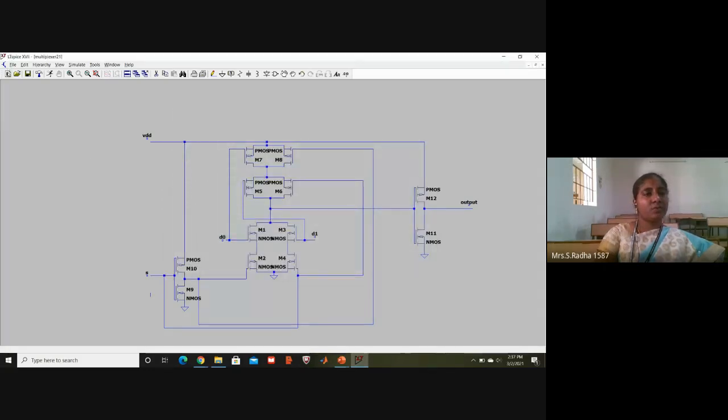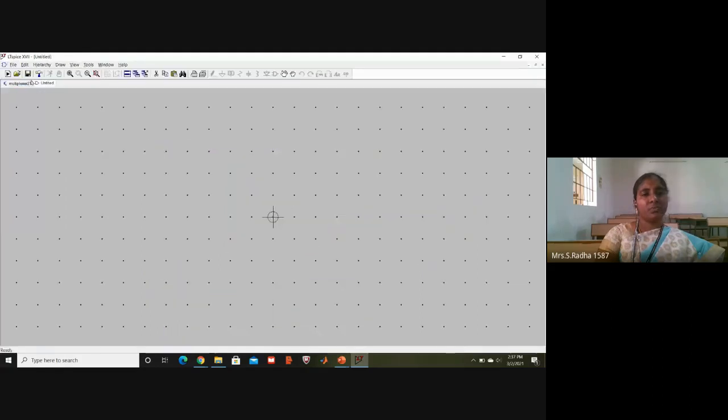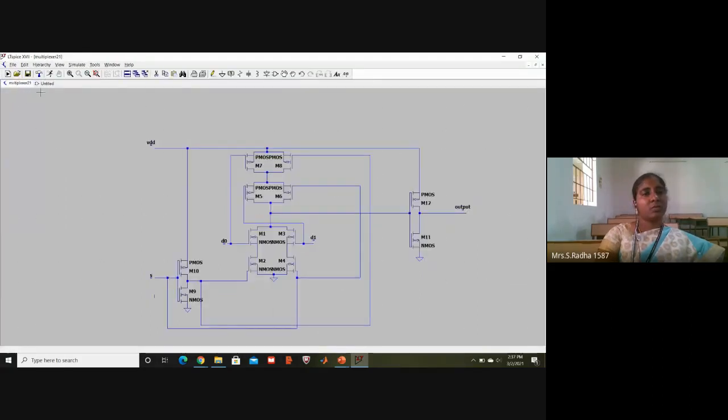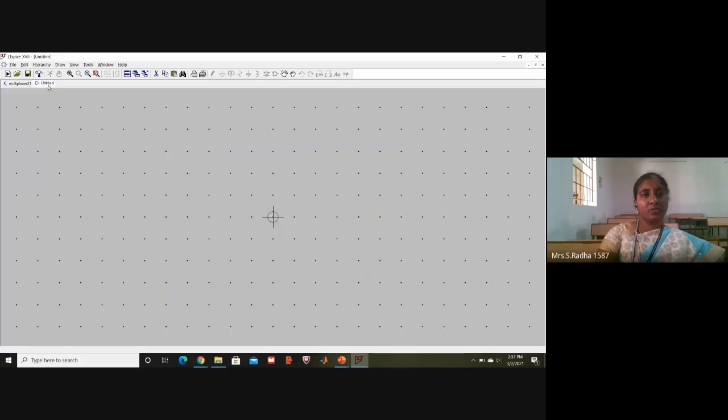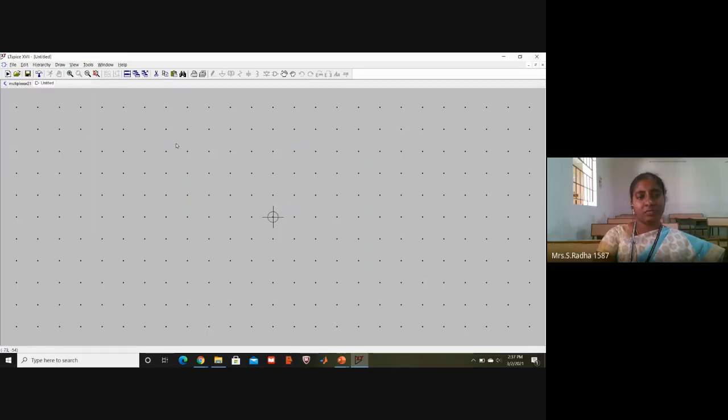I will go to file, new symbol. One more window will come. The first window, the schematic, is over here. Now the second window is for drawing the symbol for the entire circuit. I am going to file, then new symbol. Okay, so I am getting this window.